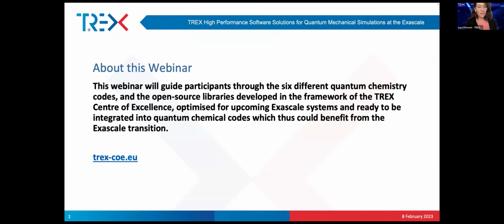The purpose of the webinar is to guide you all through the 6 different quantum chemistry codes and the open source libraries that the TREX initiative developed over the last 2 years. These codes are optimized for upcoming Exascale systems and ready to be integrated into quantum chemical codes, which could benefit from the Exascale transitions. You can find more about the TREX initiative in general at the web address that you can see in the slides, trex-coe.eu.